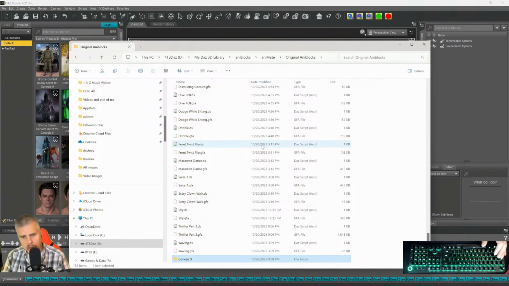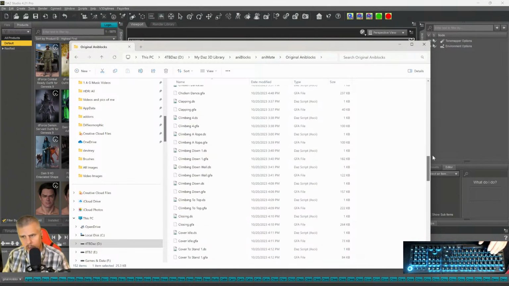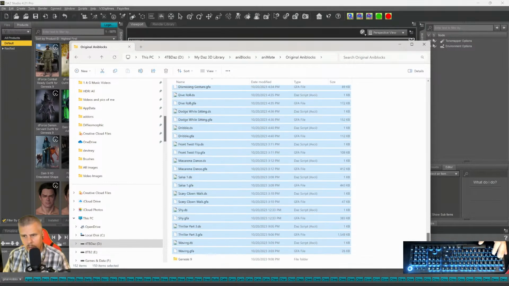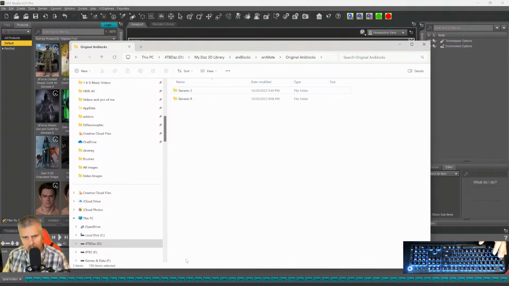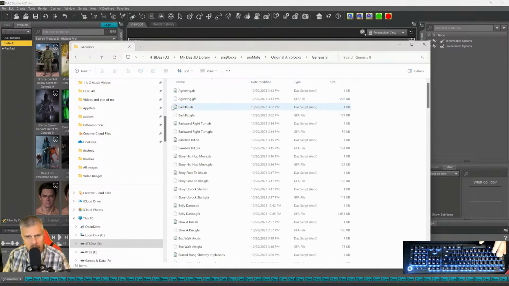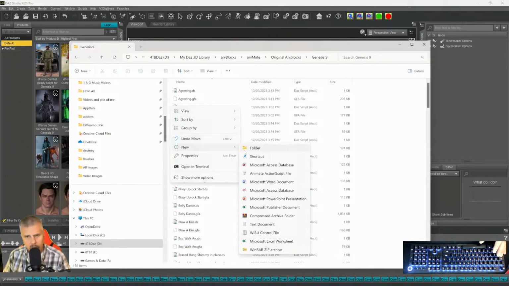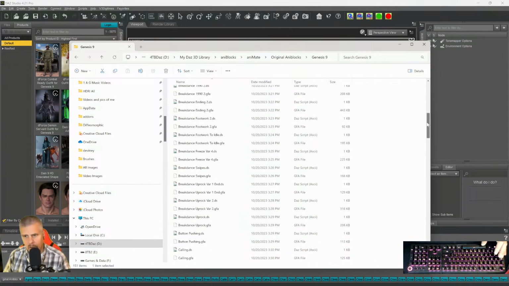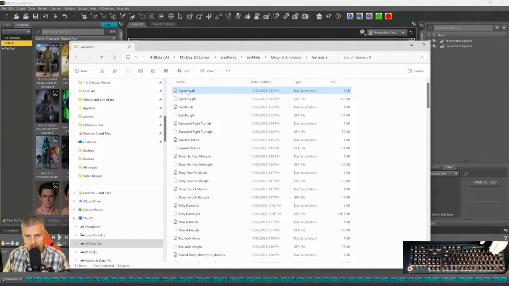Okay. We're going to put all of these, these are all Genesis 9 ones. So we might as well throw these all in here. And then we're going to go into this Genesis 9, and we'll go new folder. We'll just say A for A aniBlocks, because we're going to have a bunch of these.